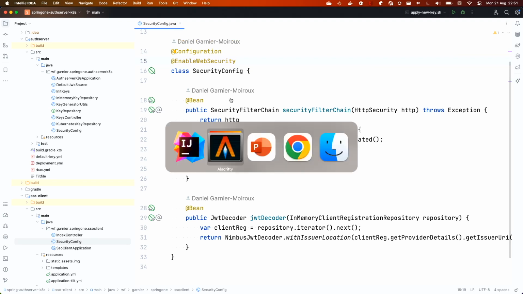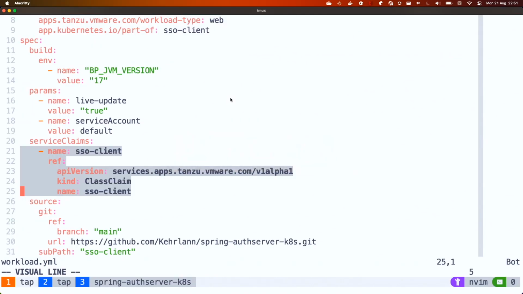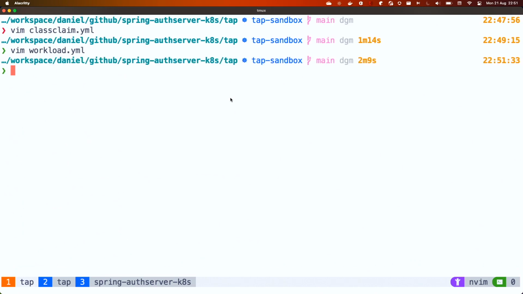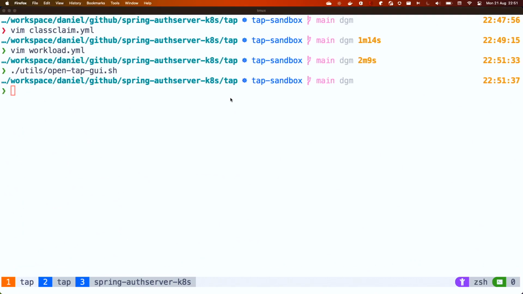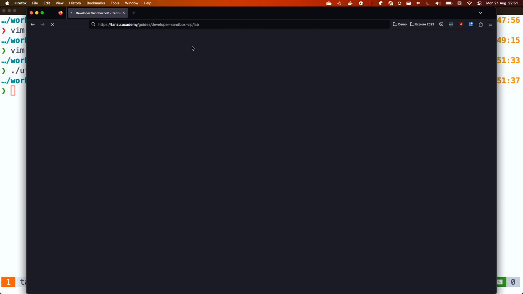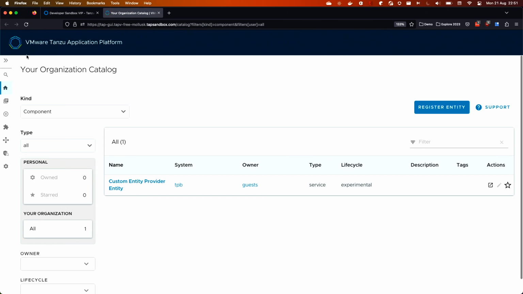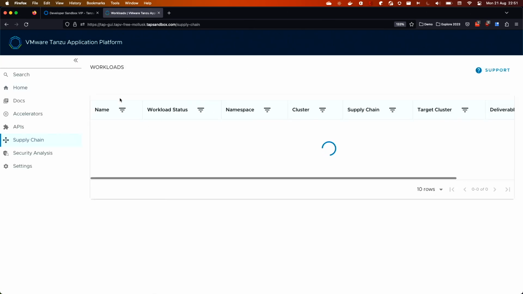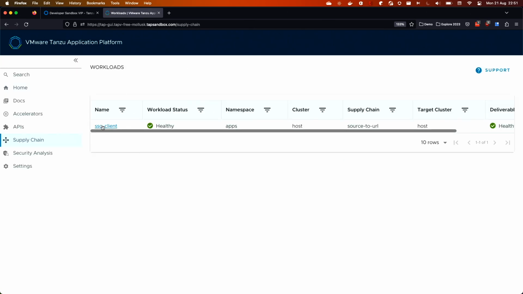Okay, cool. So this is built now. It should have enough time to build. So I'm going to open the GUI for the Tanzu Application Platform. All right, open it, please. There we go. And in here, I would go to supply chain workloads, and I get my SSO client.